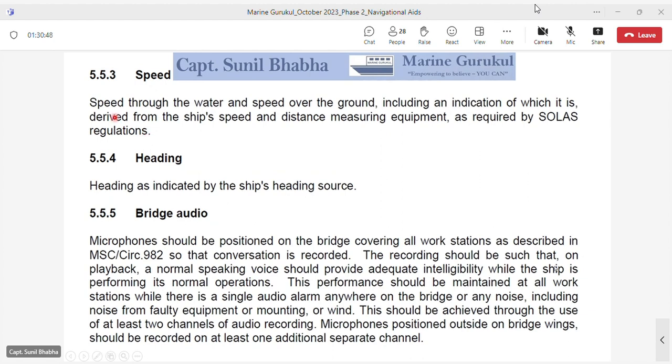So these logs could give us speed through the water. Usually that's what we get in deeper waters. And when we are in shallow waters, the logs could also give us speed over ground. So it is recorded from the log, the speed, and whether it is speed through water or speed over ground, that also should be recorded in the VDR.